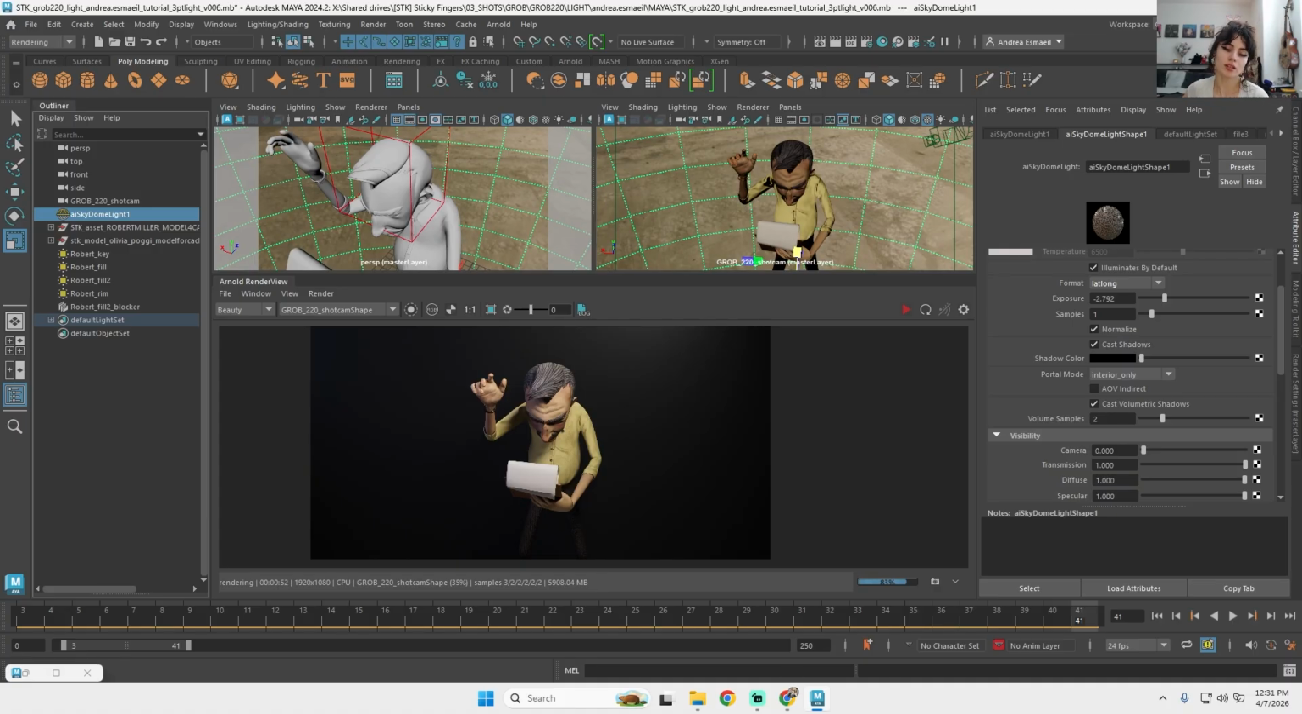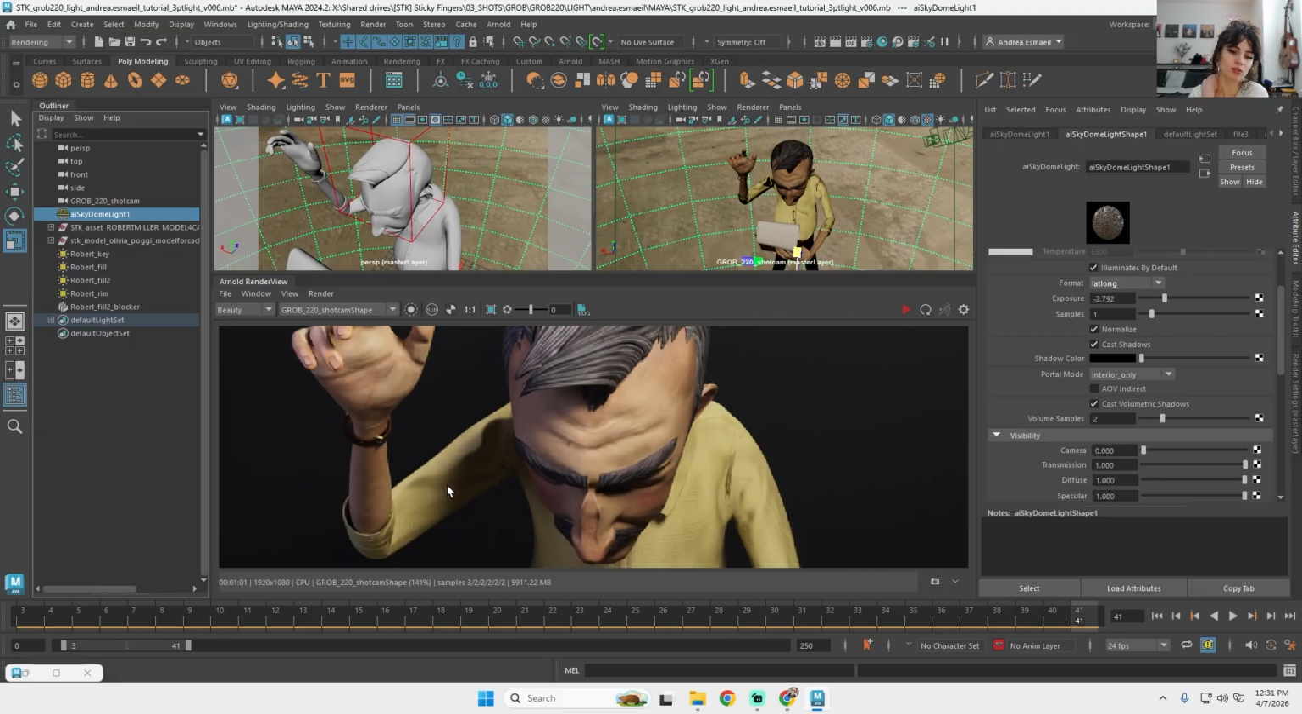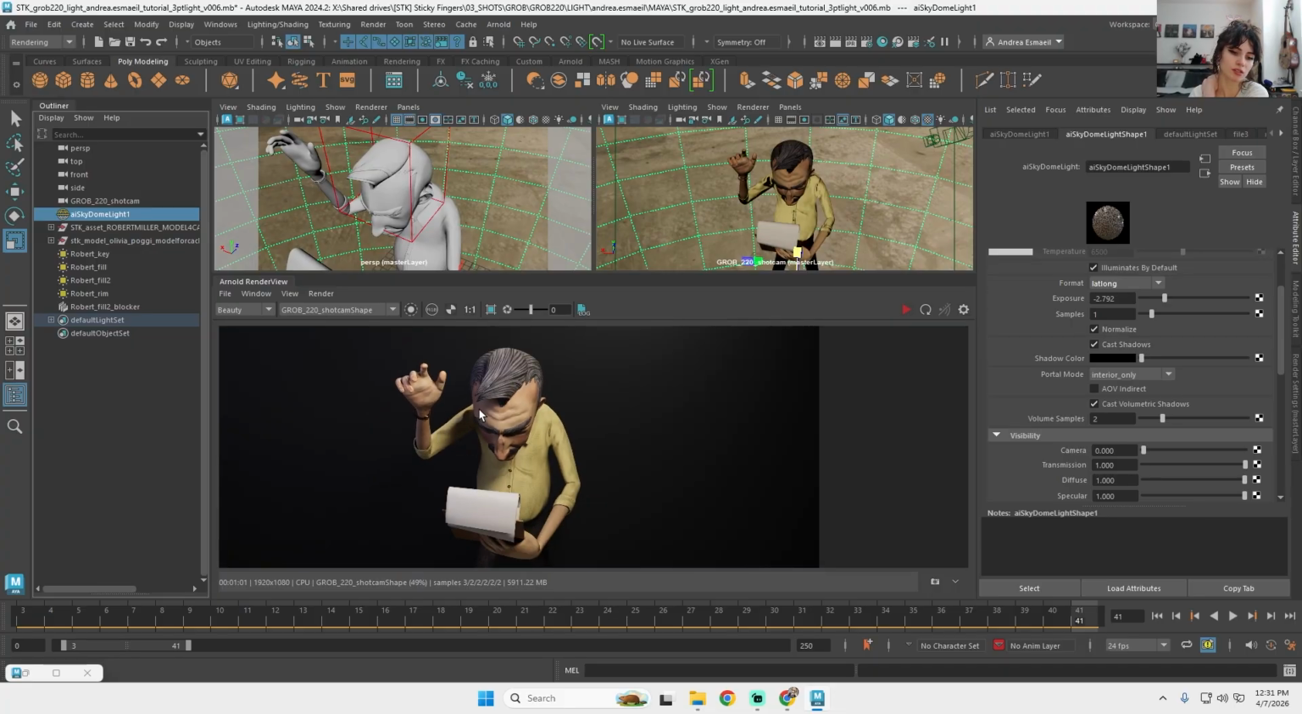One last thing is check your lighting in most of the frames. Just try to scrub through and see how the lighting looks on, like, every 5 frames or something, because sometimes you get some weird shadows, and just try to fix it the best you can.